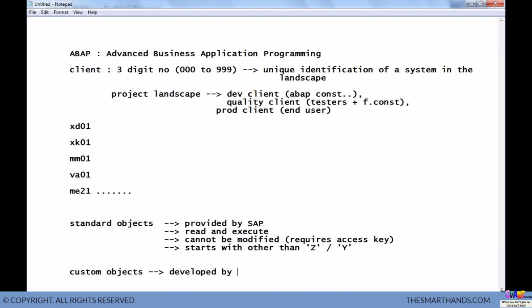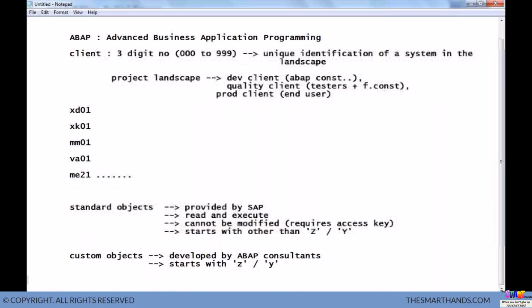Developed by what? ABAP consultants. Means if the standard objects are not sufficient, or if the standard object doesn't meet your customer requirement, we are going to develop a new object. That object we call as a custom object. They start with Z or Y.